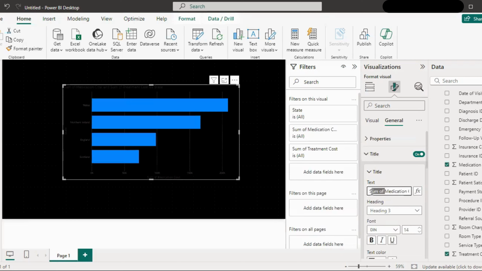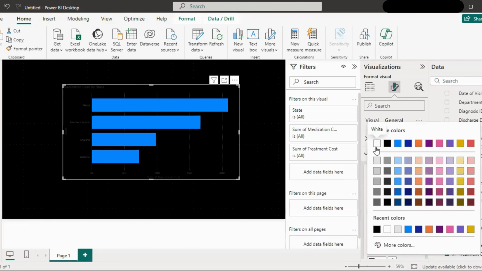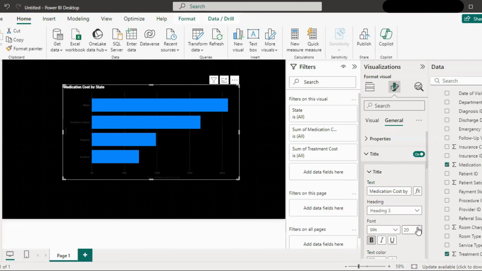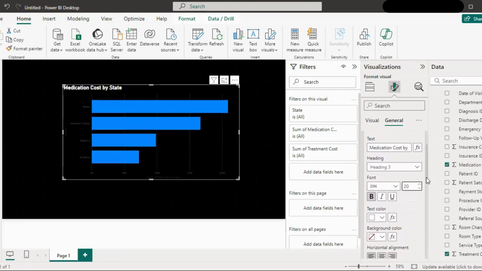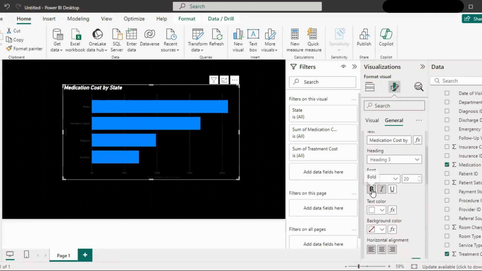The name will be medication cost by state. This will be the name of the chart. Right now, the name is not visible because the text color is black. So I'll make the text color white. See, this is visible. I'll increase the size of this text to 20. As it is the title, I'll make it italics. I have already made it bold and I'll select the center alignment. Now the title of the chart is clearly visible.